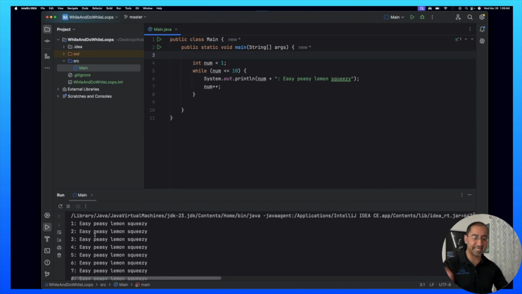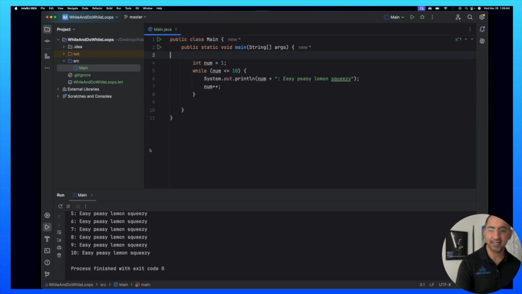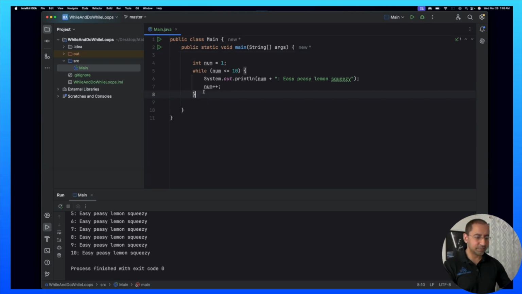Great, now we can see that it has been printed 10 times. So this is how a while loop works. This should be pretty straightforward. Now that you're familiar with how a while loop looks and how it functions, let's give you a quick task.